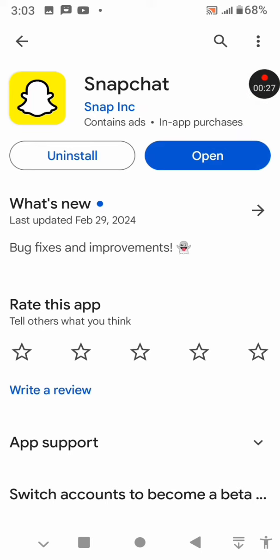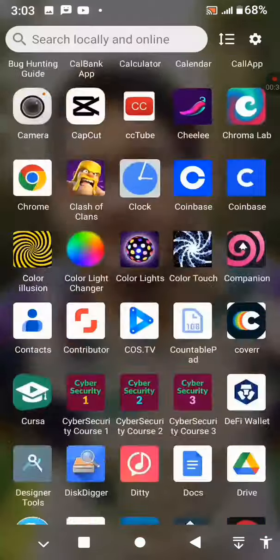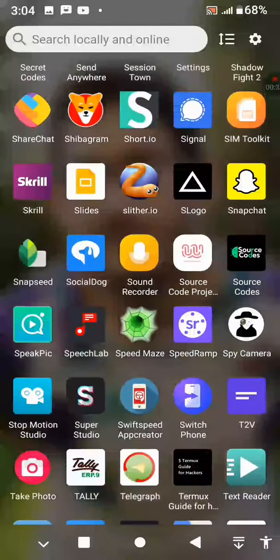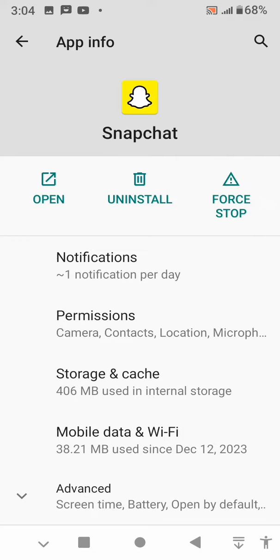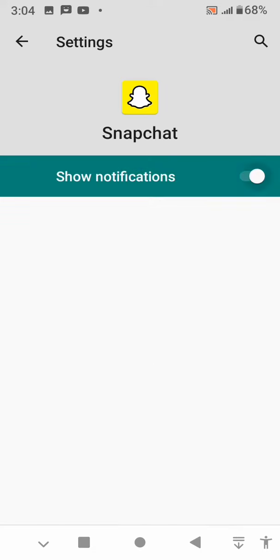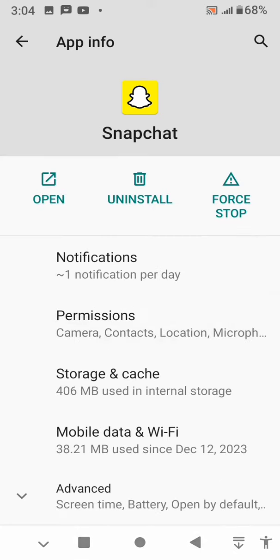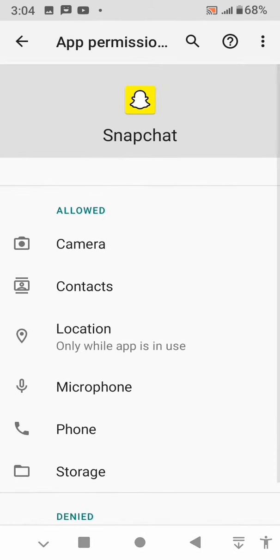After updating your Snapchat, what you have to do is to go to your phone menu and try to search for Snapchat app. So when you find your Snapchat app, tap on it for some while and tap on the app info. So after tapping on it, just tap on notifications and make sure the show notification is toggled on. Now go back and tap on permissions. Make sure you've allowed every permission over here.